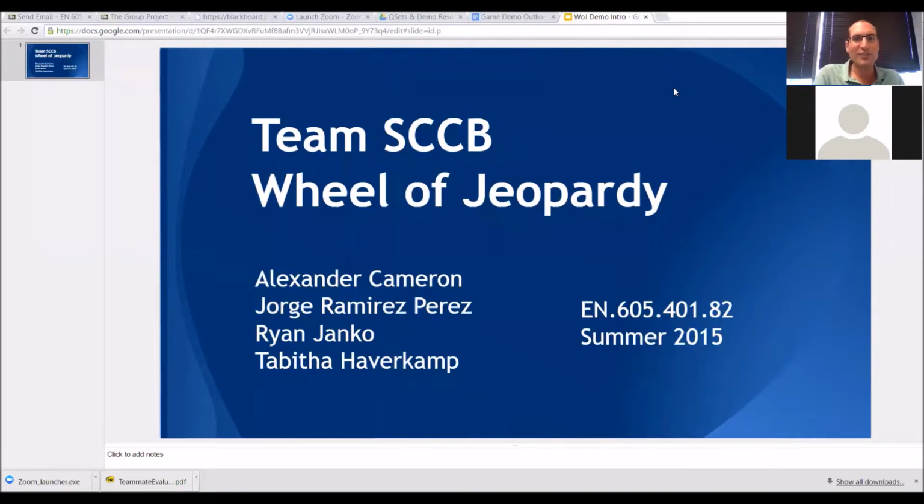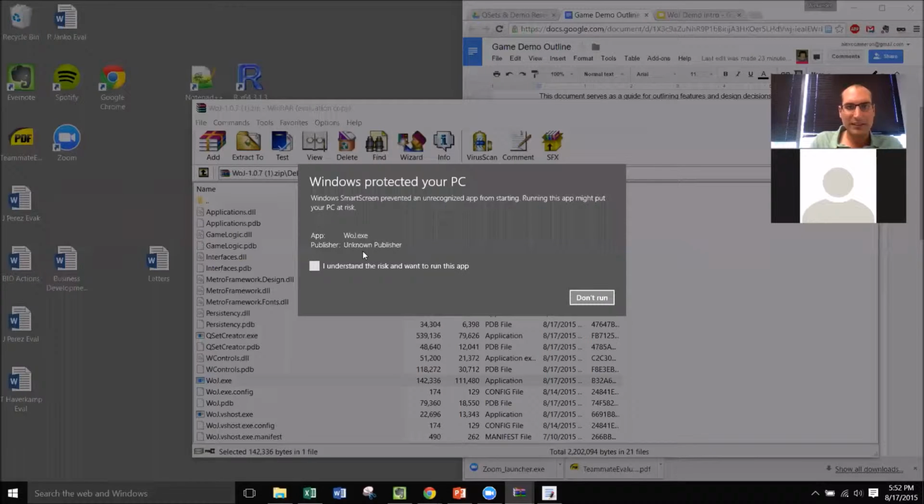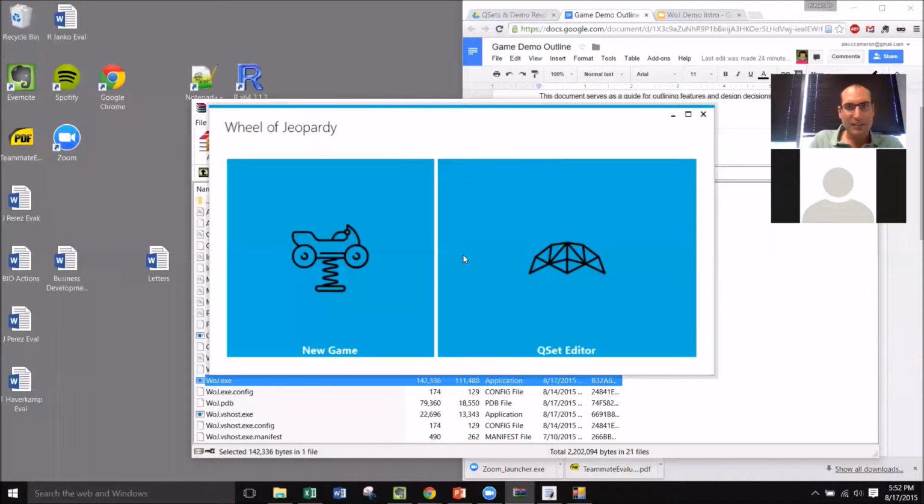We are going to present to you our final project for Team SCCB. This is our version of Wheel of Jeopardy. So let's go ahead and open up our version of Wheel of Jeopardy. You can see it's just an executable file. Windows doesn't like unregistered executables, but I trust this one. We made it. So the home screen has a couple simple features.